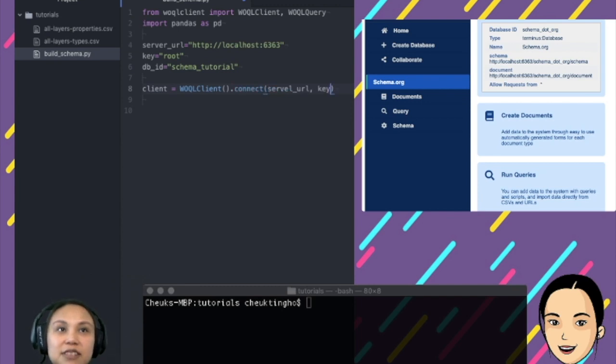Yeah, so this is the right way of doing it. We create a client, and then we tell it to connect to this server with this key. So we are connected to a server now. Now we can tell the server to create a database with this database ID.